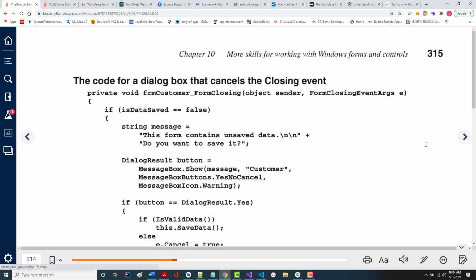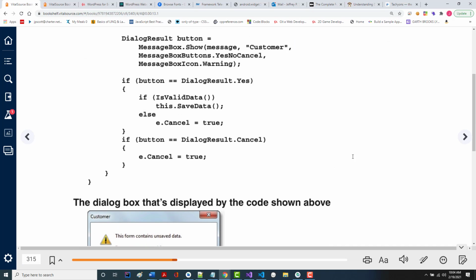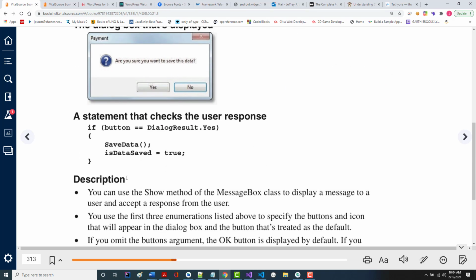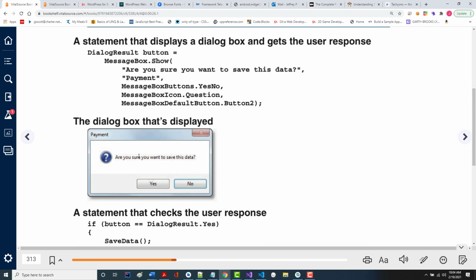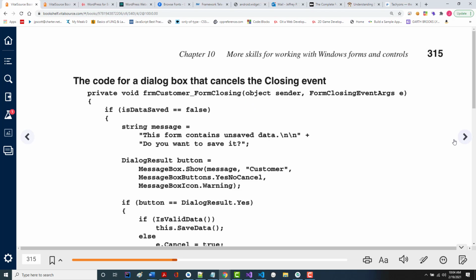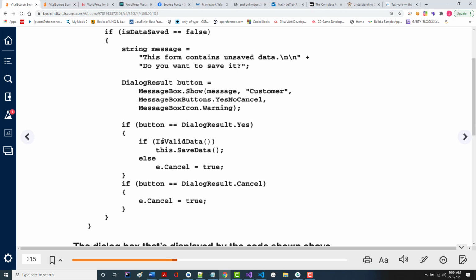This should look pretty familiar to you because it's almost the one we've been using. The FormClosing event they mention here: let's look at the example. What we've been doing is always bringing up a message box, but here they're using it differently. They're saying, you've got unsaved data, do you want to save it? And you ask them yes or no. If they chose yes, you'll call a routine called SaveData, and you'll set the cancel default to true. Otherwise, if they press cancel, you'll set the cancel to true.